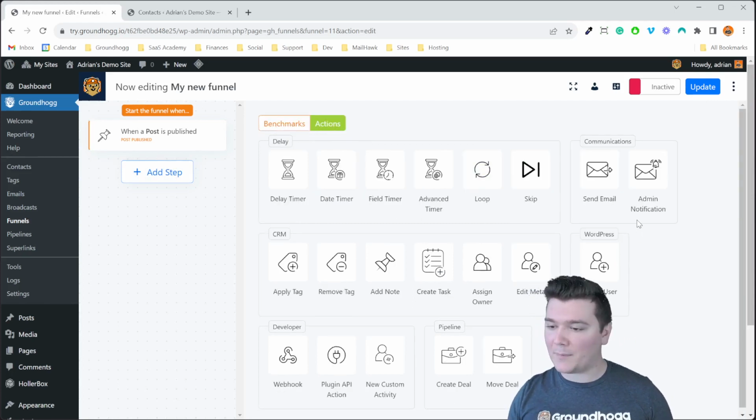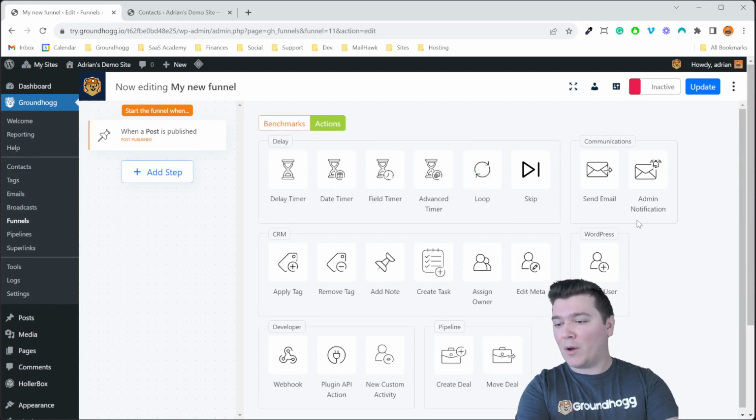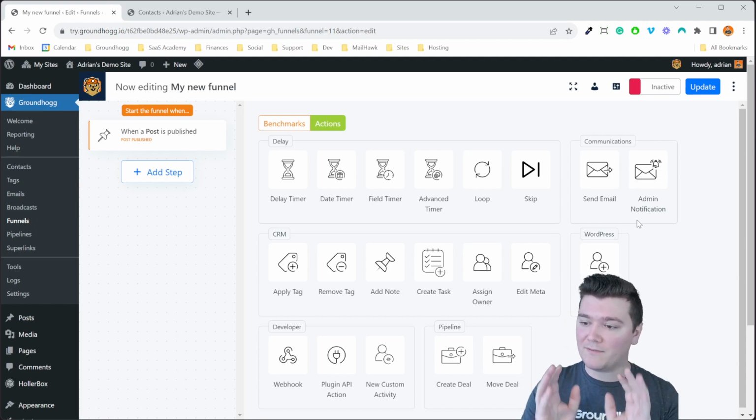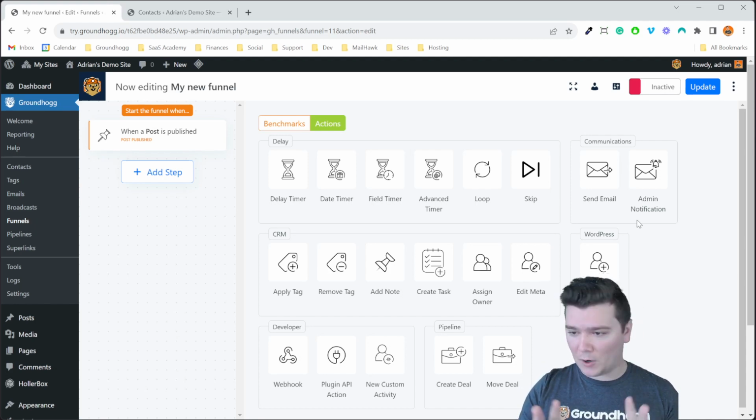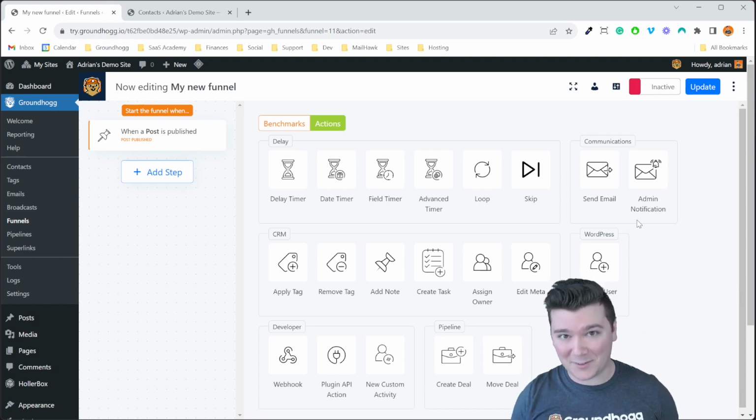So the post-published benchmark is available with the advanced features add-on. So if you're on a free Groundhogg, you're going to have to upgrade. But if you already have any of our paid plans, this is available to you.